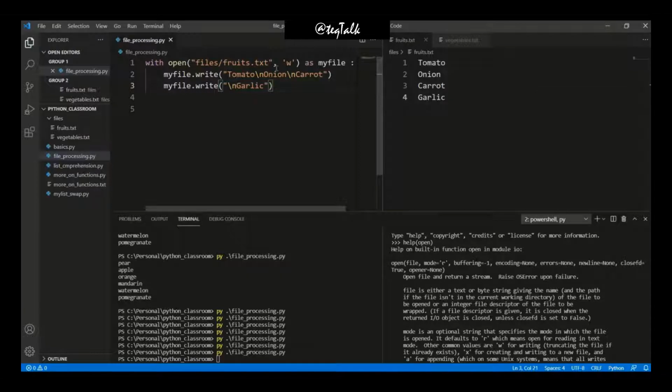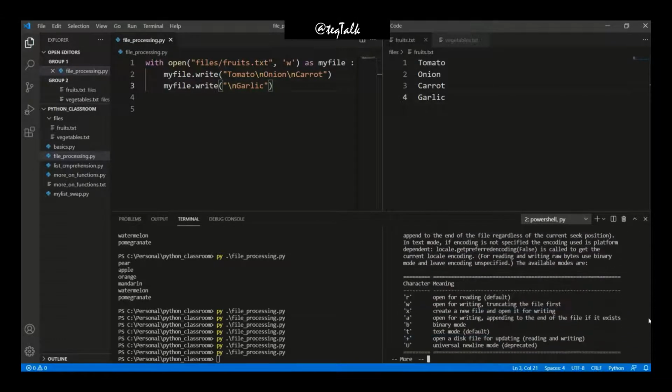As I told you, whenever you are writing your file, you have to be very careful, otherwise your file will be overridden with some other data. To avoid this, if in this help documentation you scroll down more, you will see that there are some more characters that represent other options. We have used R for reading and W for writing, and next is X. X will create a new file and open it for writing.